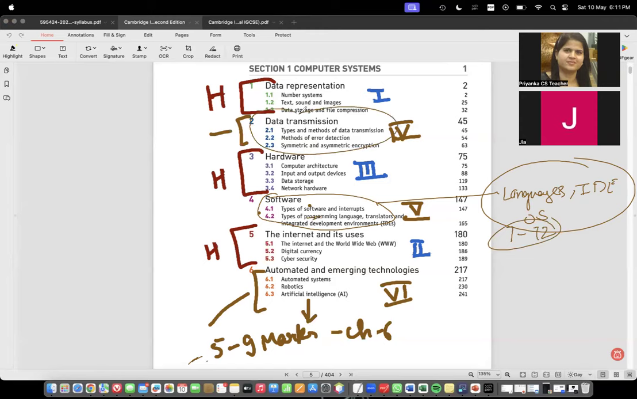Chapter 2 is important because sometimes in the paper they interchange the priority of chapter 2 and chapter 5. So chapter 5 can come as a 15 to 20 marker, but maybe this time it will not come. Maybe they will give priority to chapter 2. So chapter 2 is equally important. Yes, so this is the summary.